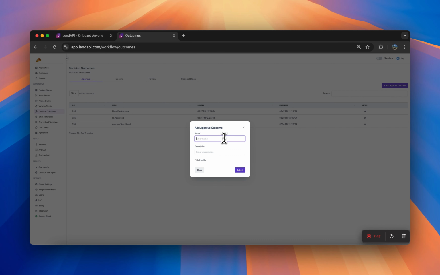These are really leveraged more so to help draw the application to a natural step so that it can continue at a later state. So if you need manual review or need to have some sort of intervention, review and request docs are the way to go. For us, because it is a pretty simple logic, we're going to leverage our approve outcome and we're going to name this co-borrower approved.